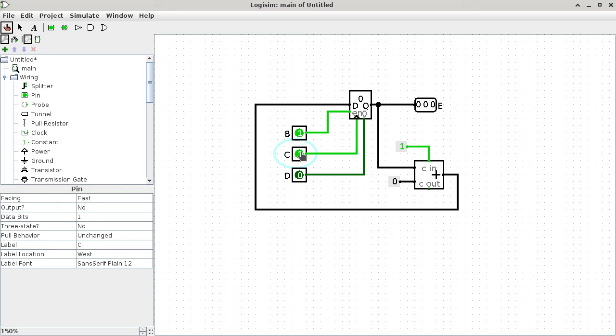So are there any questions about this particular circuit? Okay, all right, very good.